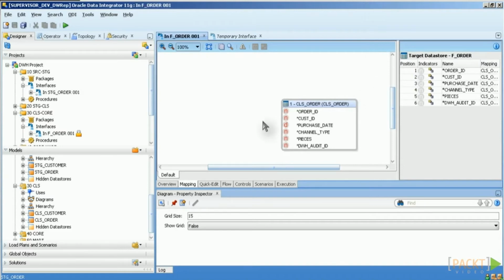Let's assume we want to load a fact table, and for this we need to look up the correct primary key from the customer dimension table. For this, I prepared this interface. As you can see in it, we have one source table, which is the source fact table, and we want to integrate its data into our fact table in the core area. Now we add a lookup for the customer dimension table.